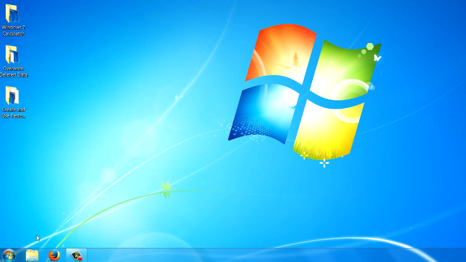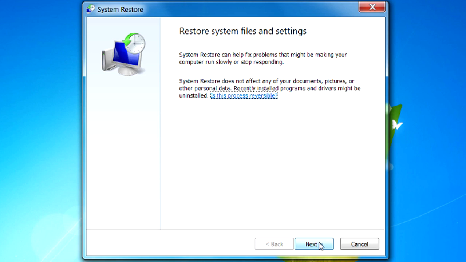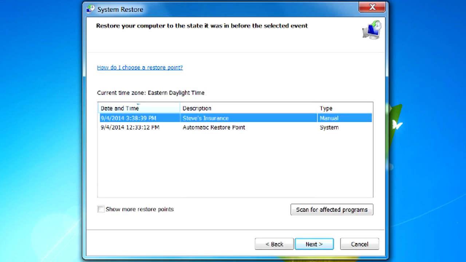If I type in restore, we're going to hit next on this. And you can see that we have two restore points. The first one is the one I just made, and it has a date and time on there, so I knew exactly when I made it. And it also says manual, which means I manually made it. And then the one right below it was also made today, and that's a system type, and that means that my system automatically created that one.